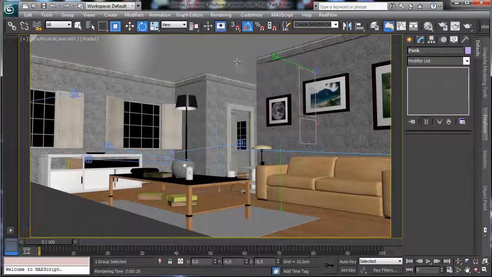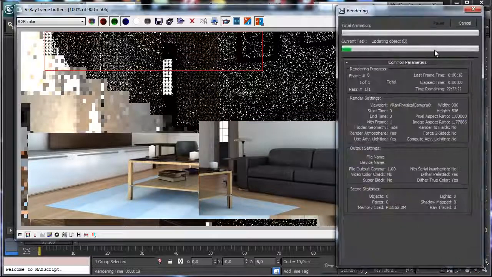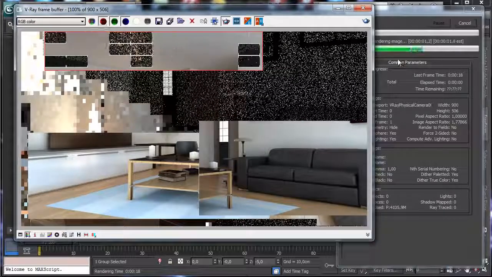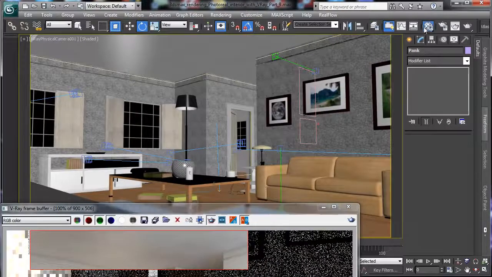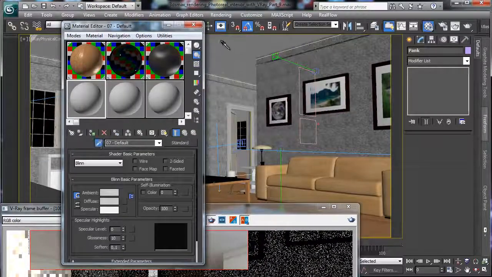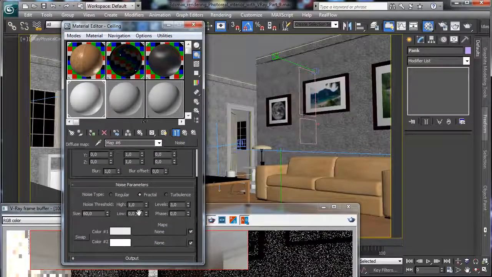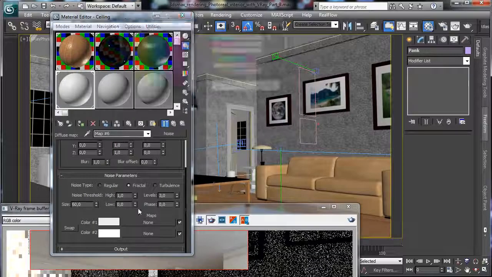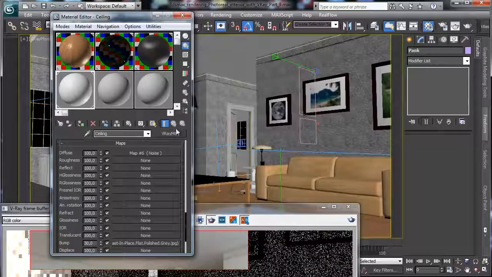Let's see the top area of the room. So render there. Okay, let's pick the material for the roof, and actually there is a noise color with a pure white and just a little bit less white. We have the bump.